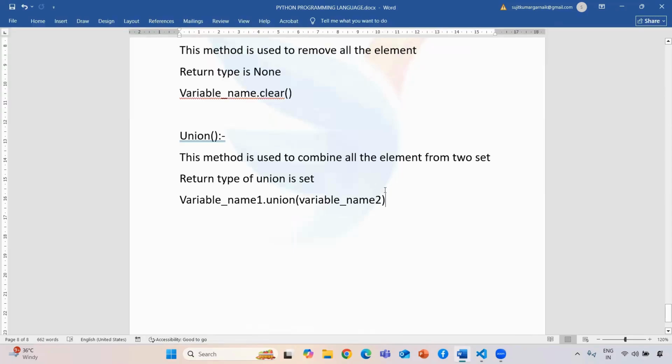Okay guys, then the next built-in method will be intersection. So how the intersection is going to work: this method is used to select the common elements between the two sets.